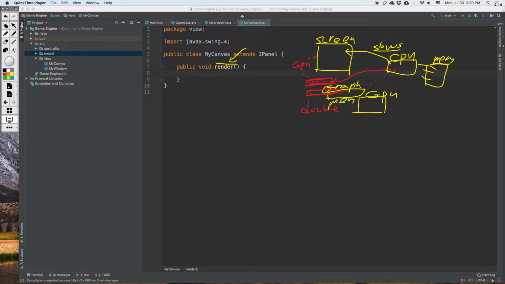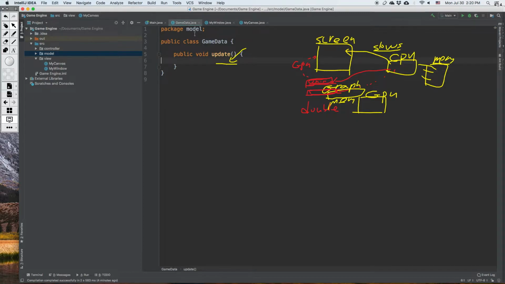So in this game engine, we are going to put everything to be displayed on the screen in game data. In the canvas, we are going to use a double buffer mechanism to put everything from game data into one of the double buffers, and then the GPU dumps that, and then the CPU prepares the next one, and the like.